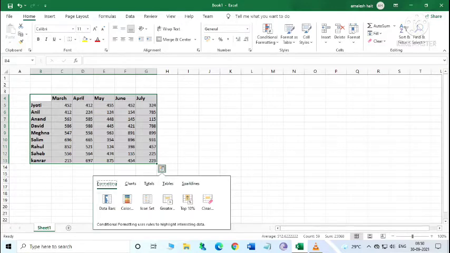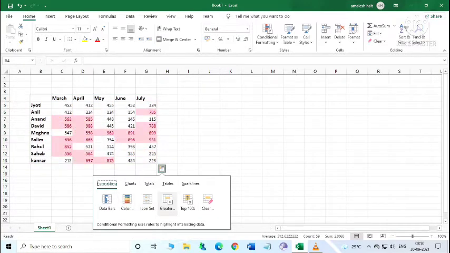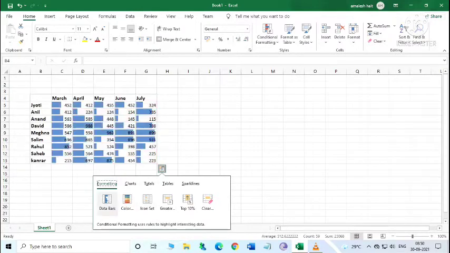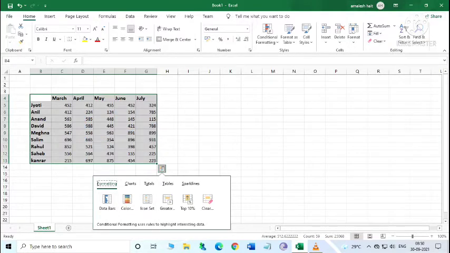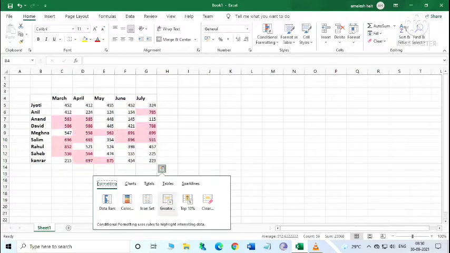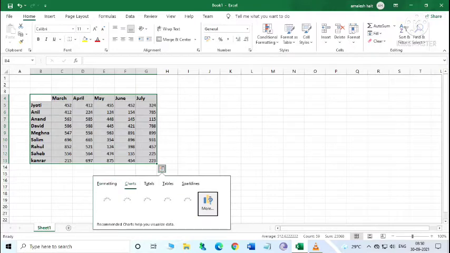Okay, so hover the cursor over the option that you want to use, and Excel 2016 will show us the preview of that selection. You can see the selection. Okay, so the following tabs are available in the quick analysis gallery. So select your desired one.